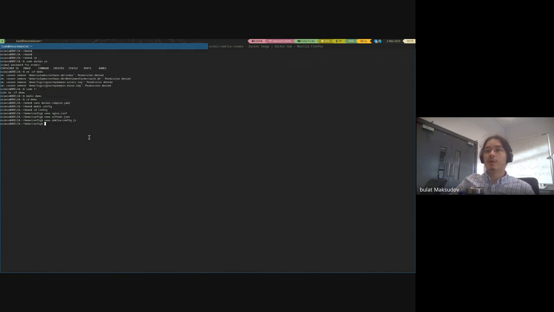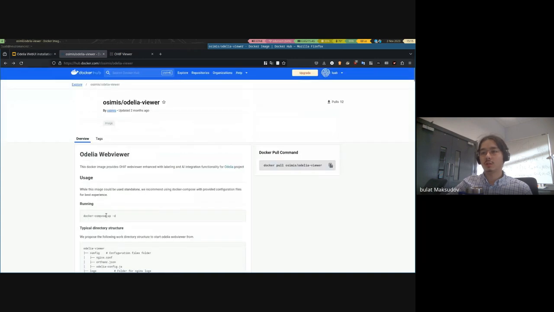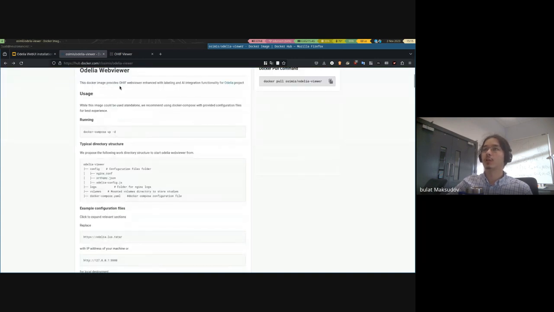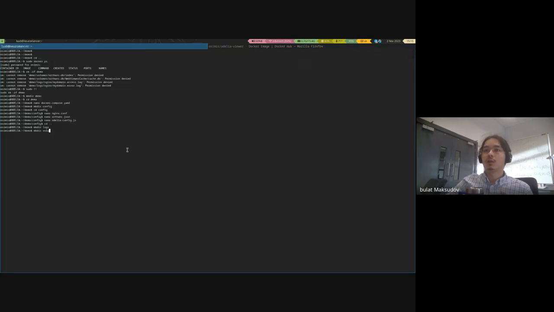So we have the Nginx, we have Orthanc, we have ODELIA, we have the Docker Compose. Now what we might want to do is have a folder for logs and a folder for the volume, just in case, corresponding to the structure, right? Logs, volumes. And for the configuration, we just put those three files in there. And we're good to go. So to start the system, we run docker compose up -d, in the detached mode. So you can see the containers are being created.